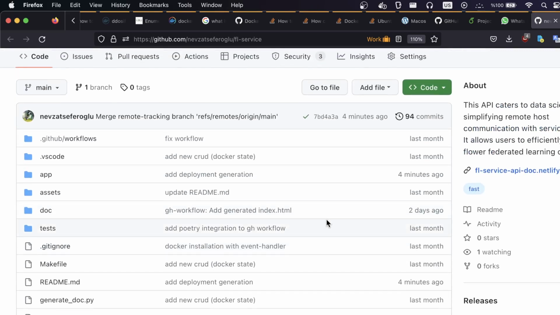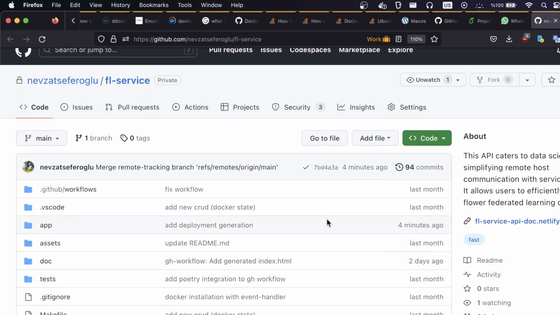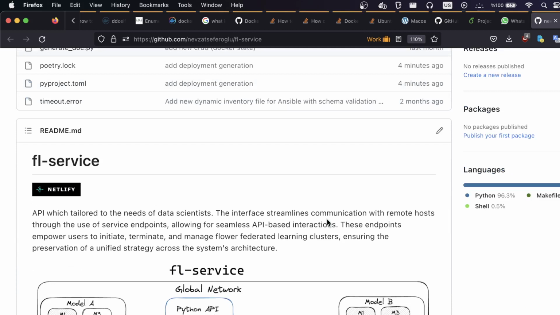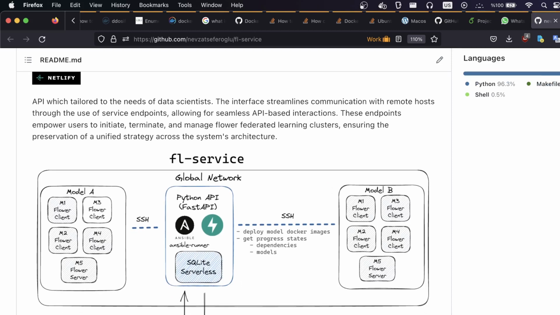Today I'm going to talk about my graduation project, which is FL service. The FL service is a service which provides an API to the data scientists to communicate with the different host machines without dealing with any SSH and the containerization stuff.